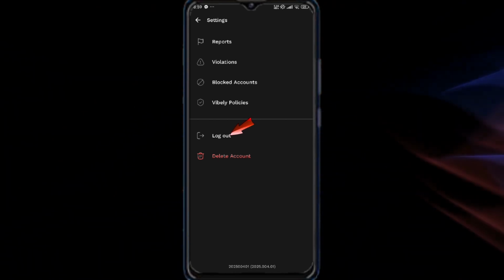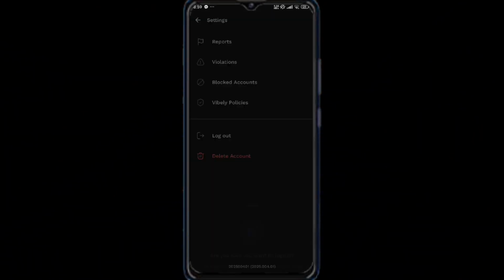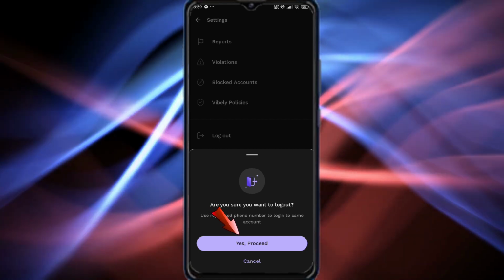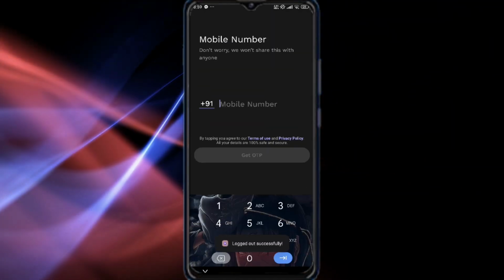Look for the logout button and tap on it. A confirmation message will pop up asking if you are sure. Just tap confirm and that's it. You have successfully signed out.